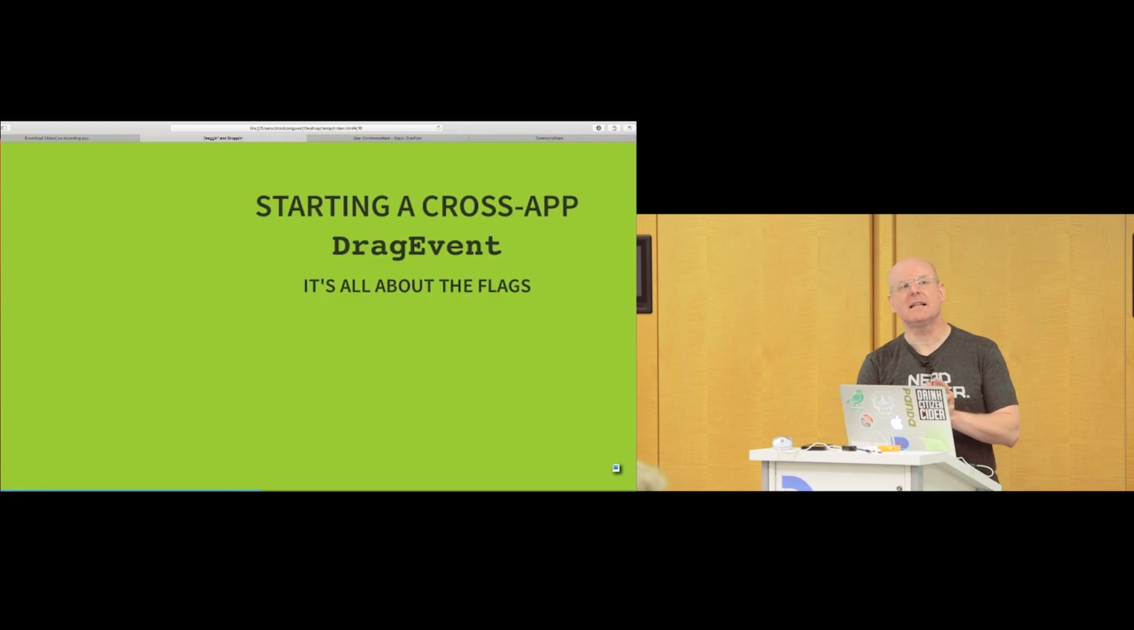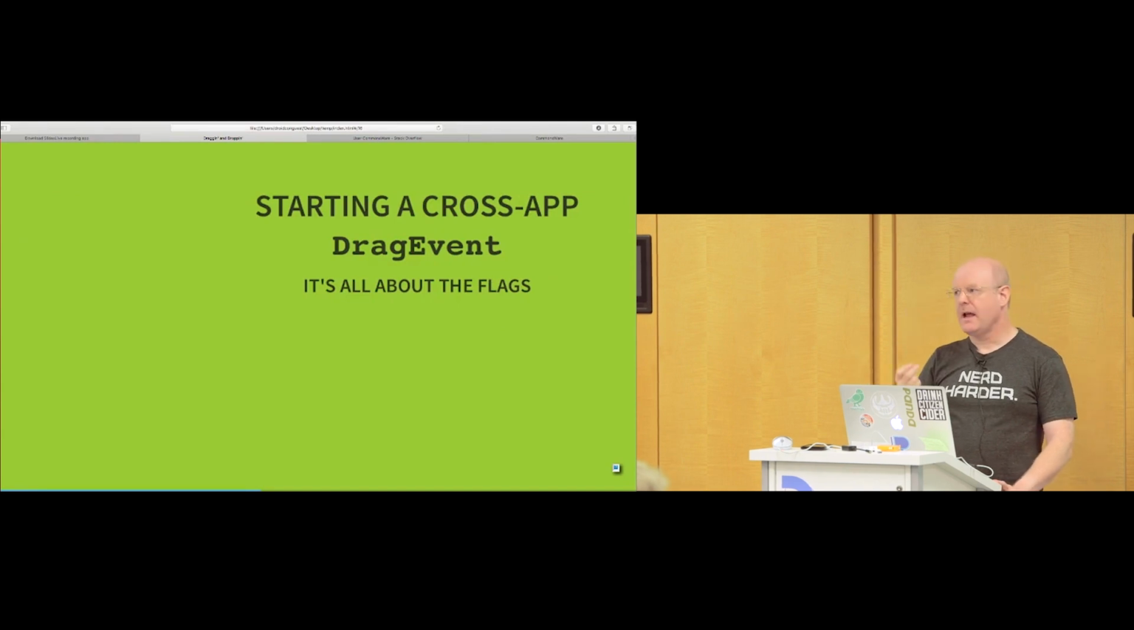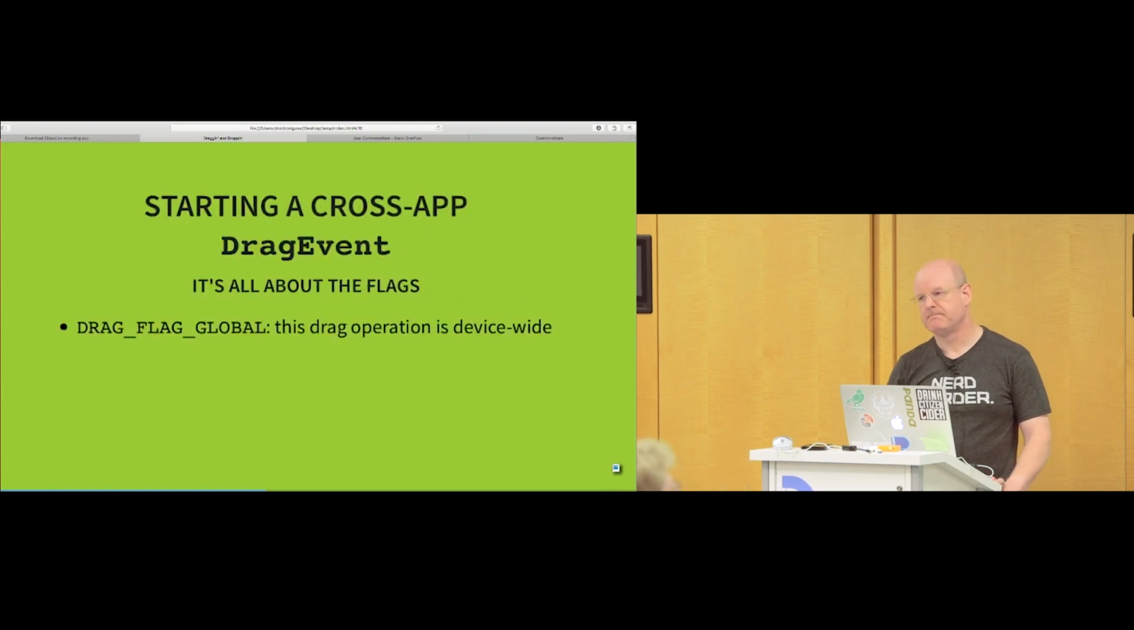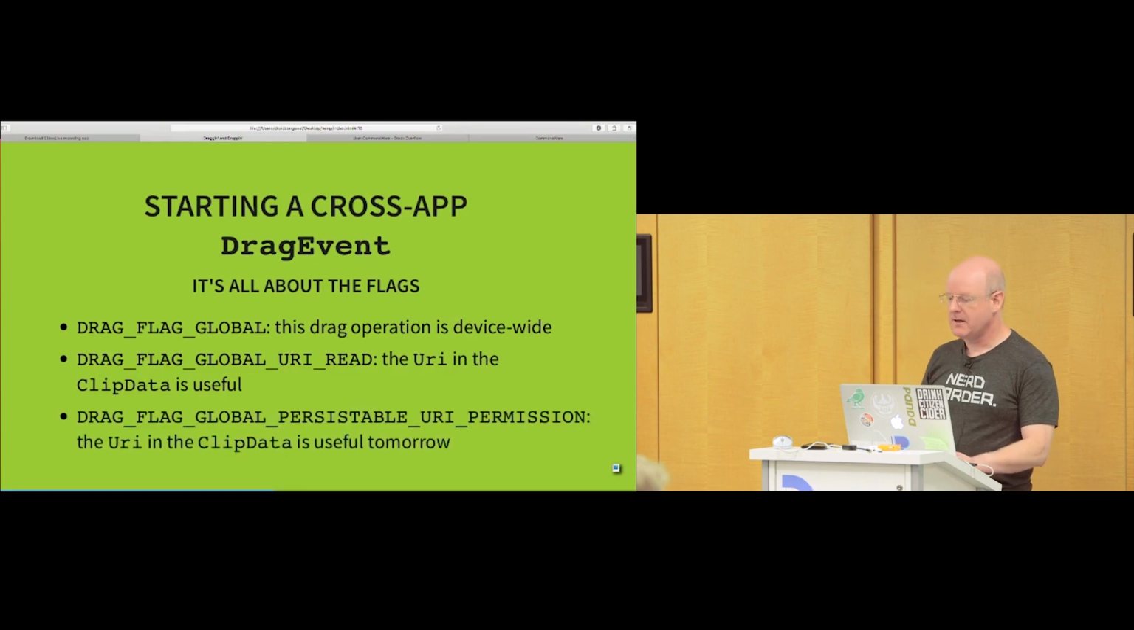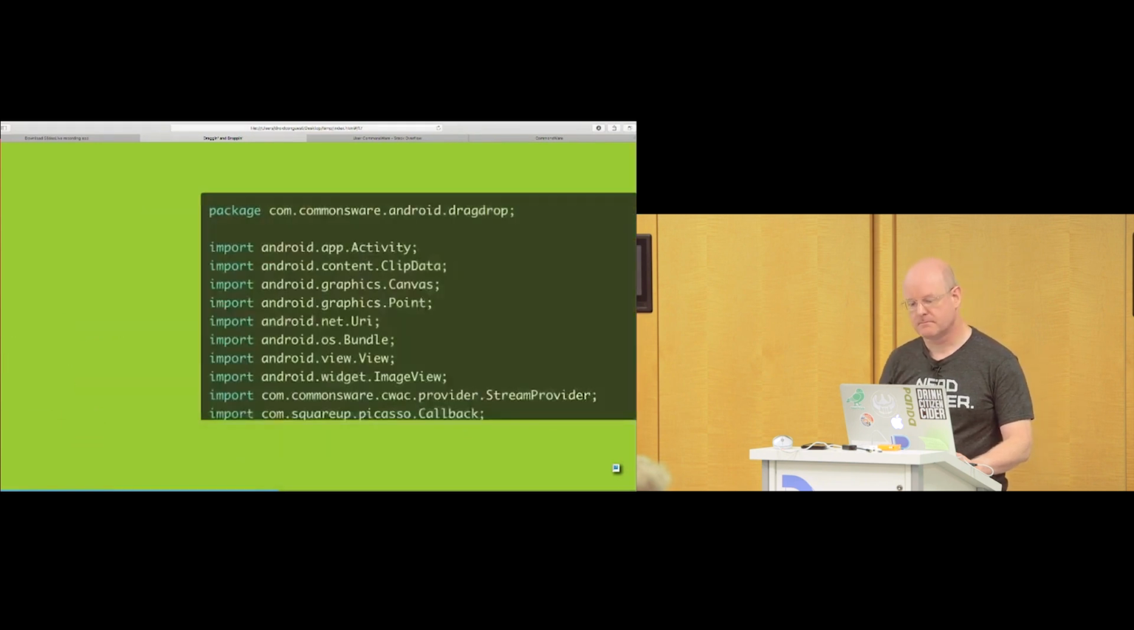So let's talk about starting cross-app drag and drop. This is where those flags start to come in. For starting a drag and drop operation, you have to opt in to saying that this is going to be across apps. So instead of passing in 0 for your flags, you're going to want to add other flags. The big one is drag flag global, saying, all right, I want this drag and drop to be device-wide. URI read says that you've got read access to the URI and the data. Persistable URI permission says you can take persistable URI permissions to hold on to this for the longer term.